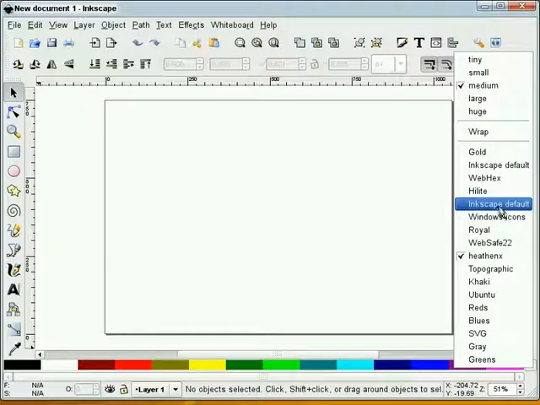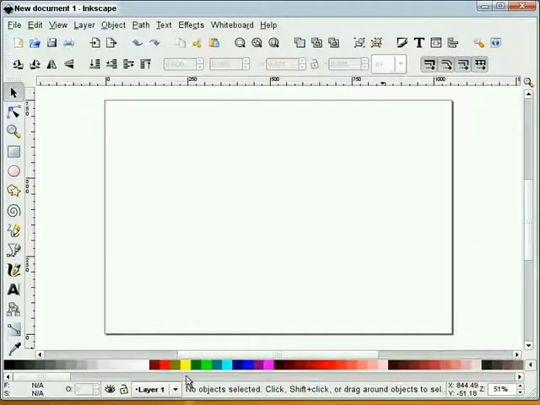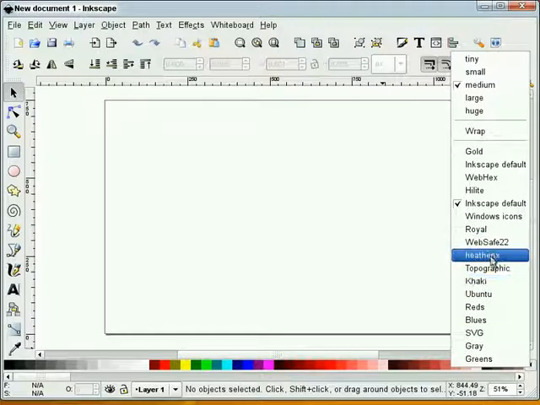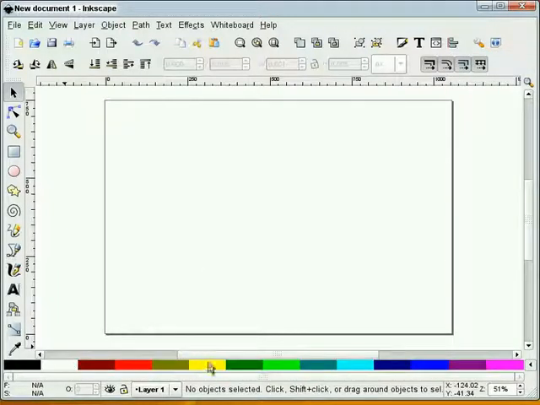So here's the original Inkscape default. You see that I've got all these colors, and after removing all those colors, this is what I have left. So now when I draw in Inkscape, I can choose my own custom color palette to draw with.